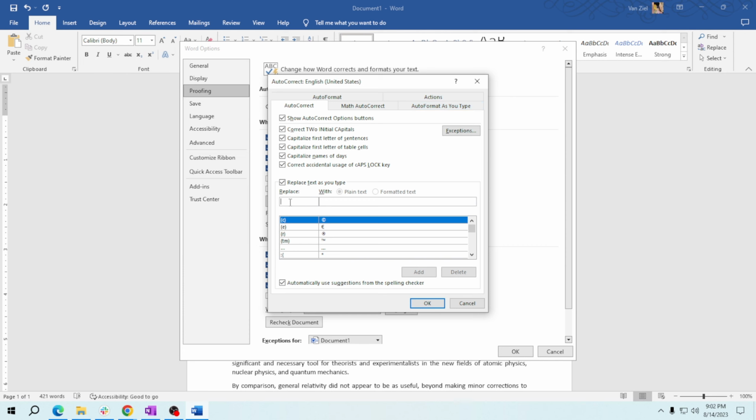So you put it here, all the TEH to THE. So it's already saved here on my Microsoft Word. After that, you have to click the Replace button and then autocorrect will fix that for you.